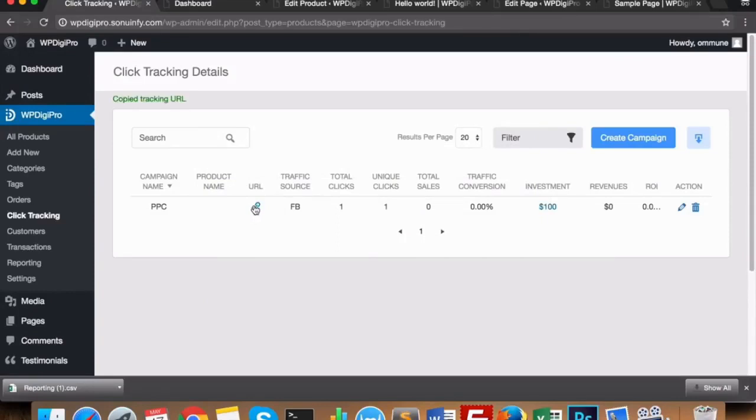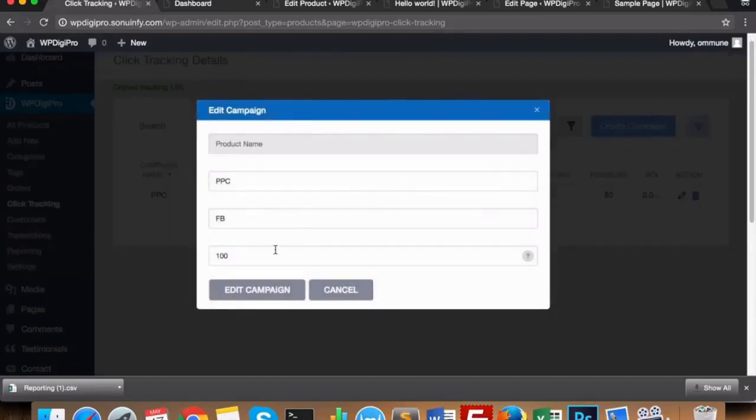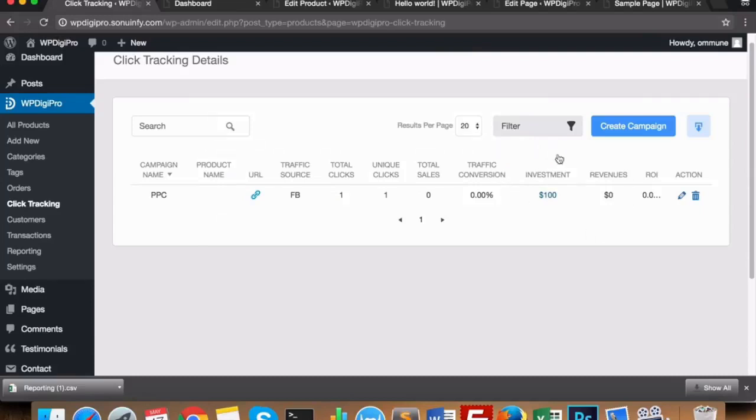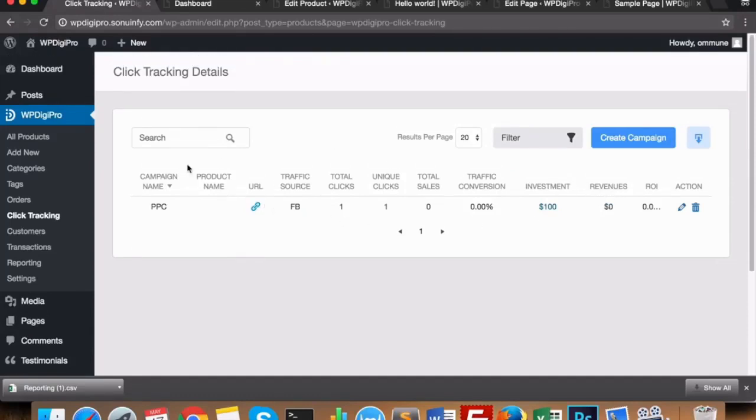You can copy this link, and then you can send traffic to that link, and all the links will be tracked. You can create your budget, etc. also here, so that it will show you what is the ROI based on the links. If someone referred by that link buys a product, then that will be added in revenues. It's a very useful tool.